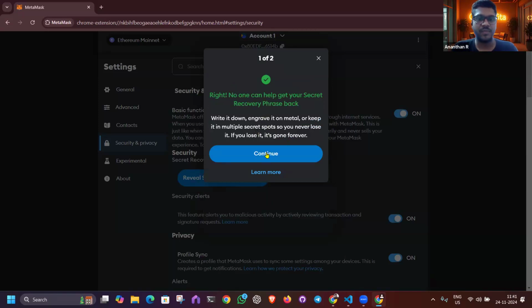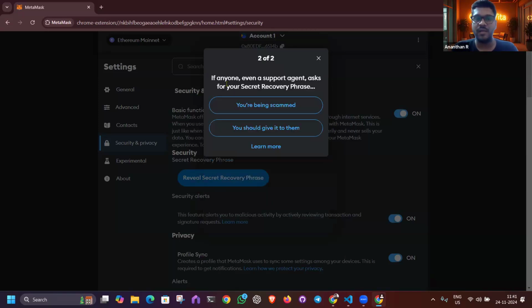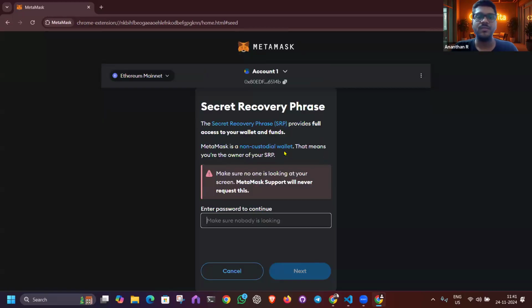Yeah, so continue. The next thing is that if anyone, even a support agent from MetaMask, asks you for the secret recovery phrase, that means you are being scammed. Great. So next, you need to enter the valid password, the password we created, right? That strong password, right? So for me, not actually strong. I created a simple password.